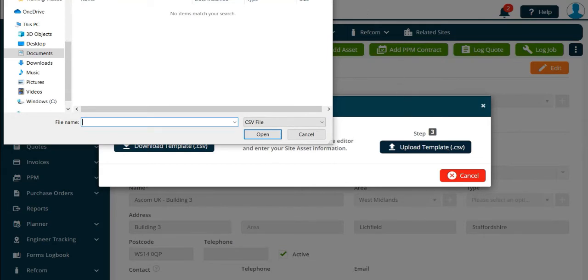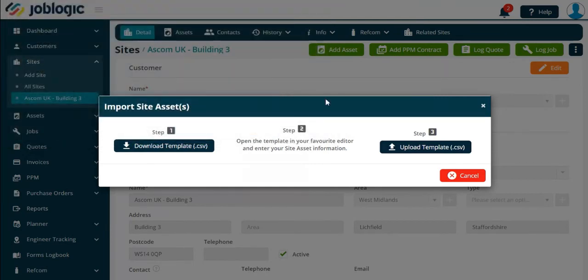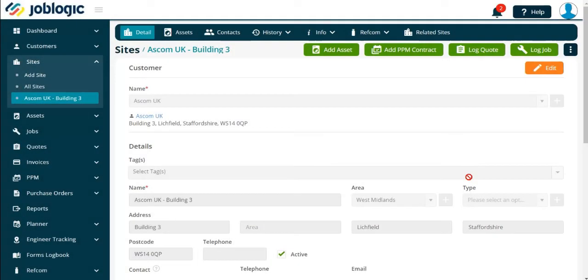You will then be prompted to select the file that has just been saved. Once selected, the file will then be sent for uploading into Joblogic. You will receive a notification when the data has been imported. This will show on the bell icon at the top of the screen.